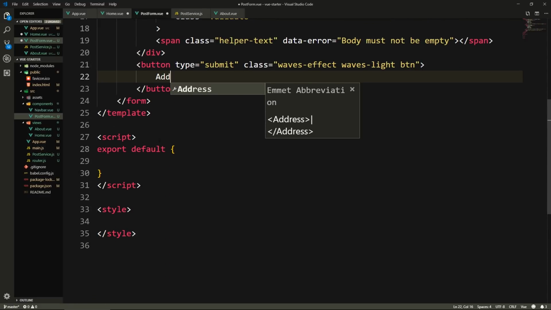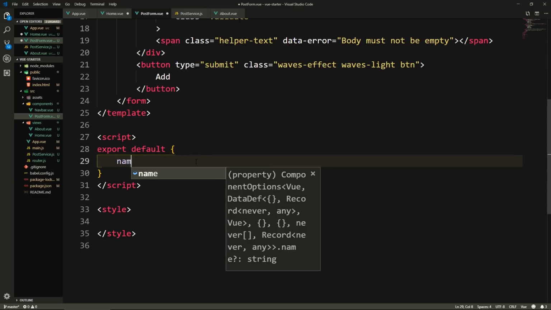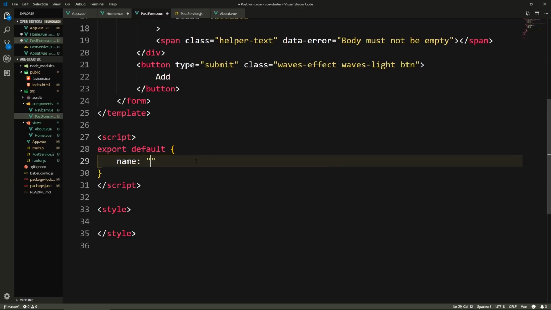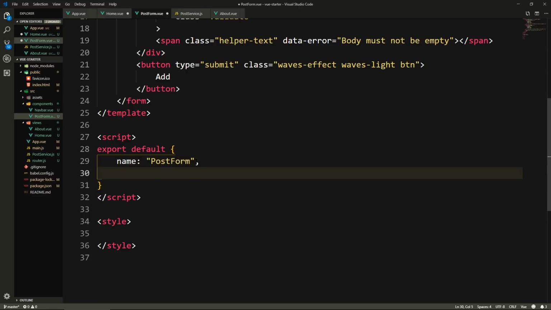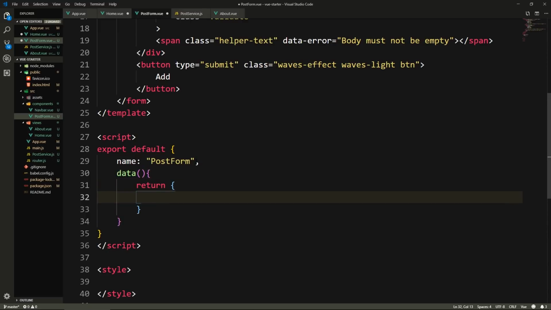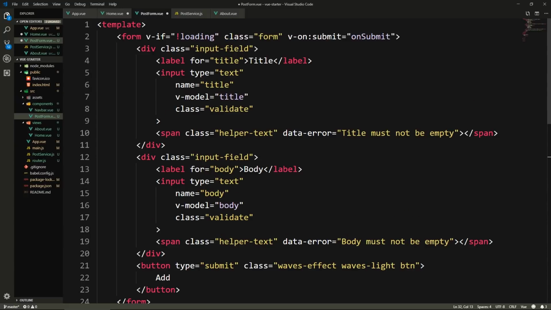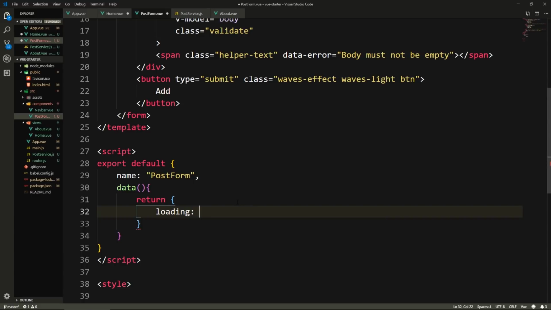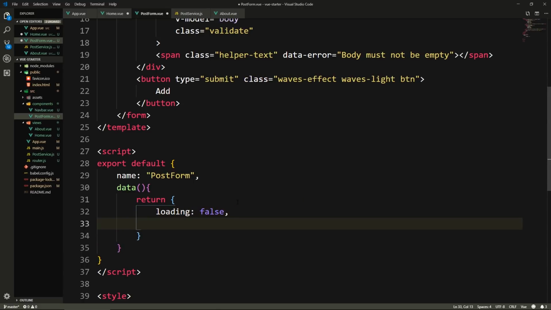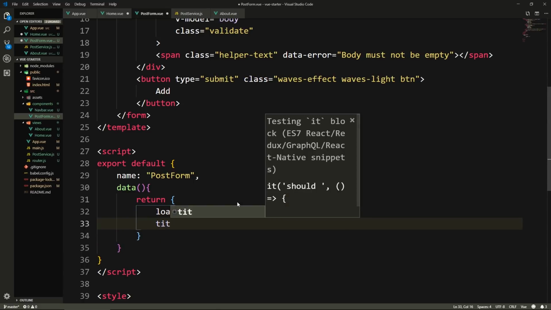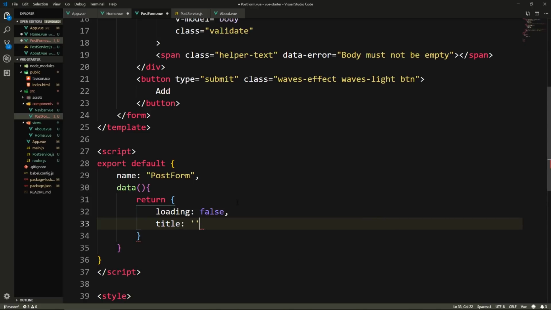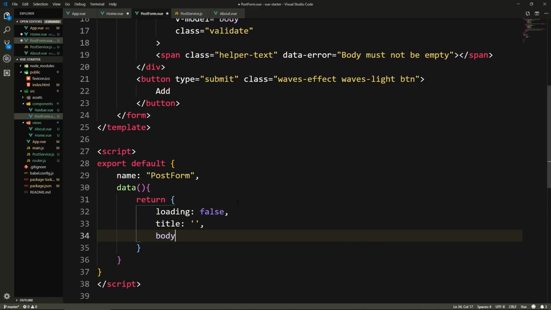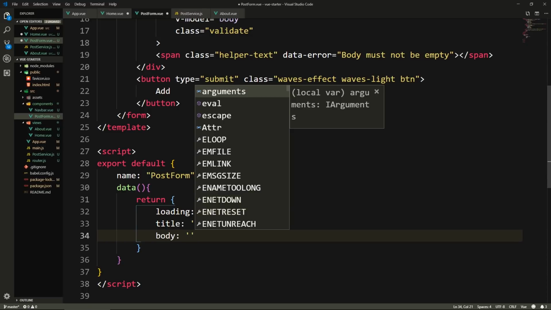Now let's go to our script. Here we'll give this a name, so name, and the value will be PostForm. And here we need our data, so data is a function like this, and we say return, and we return this object. So what do we have? We have the loading, and our two models, title and body. So loading, which by default will be false, and we'll have our title, which by default initially will be an empty string, and the body initially will be an empty string as well.